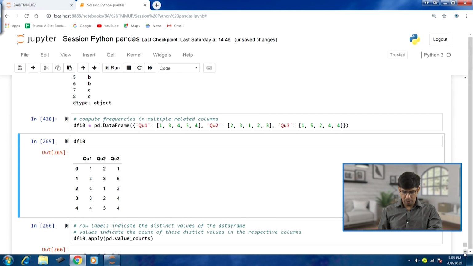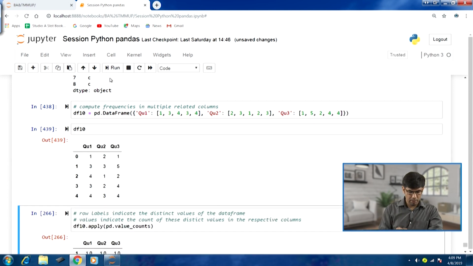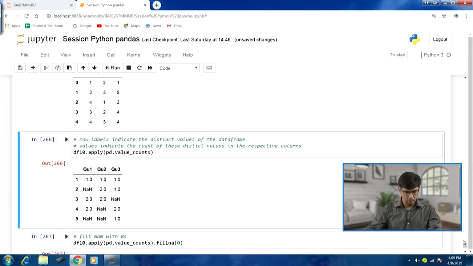Now another example, this one is for the data frame. Sometimes we would be required to compute frequencies across columns that are related, and that also we can perform. Let's take this example of the df10 data frame. You can see we have these values in this data frame. Now we'll use the apply method, and within apply we are passing another function, the pandas function pd.value_counts. It would be applied on each of those columns.